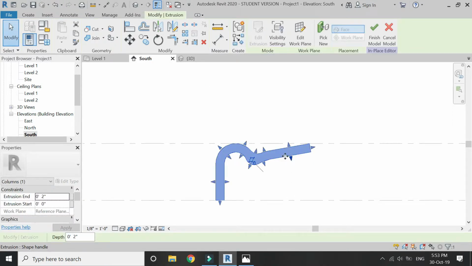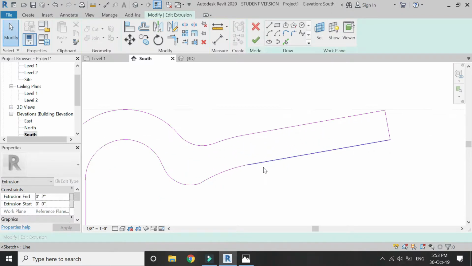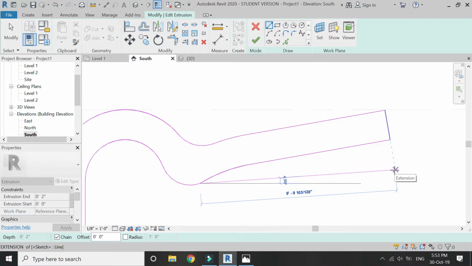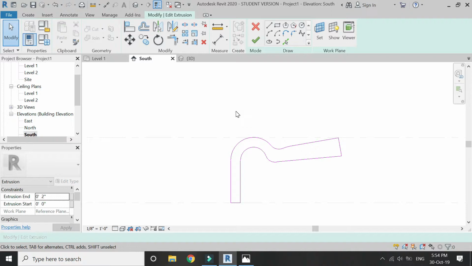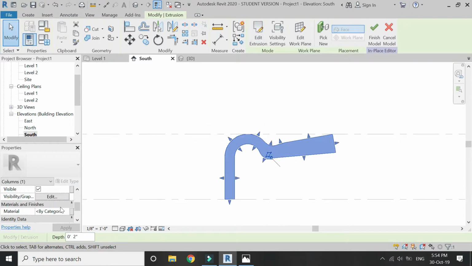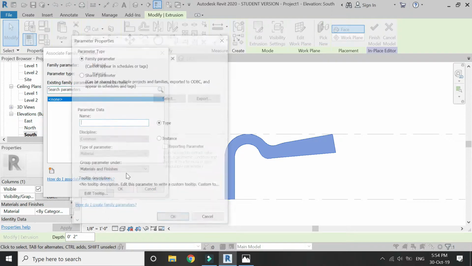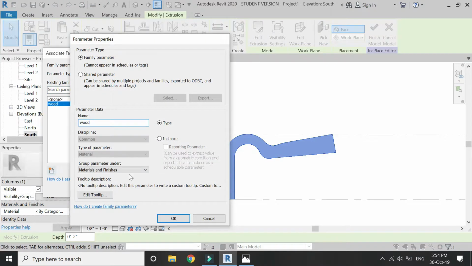You can also edit the extrusion by double clicking on the component. Select the component and provide a material to it.